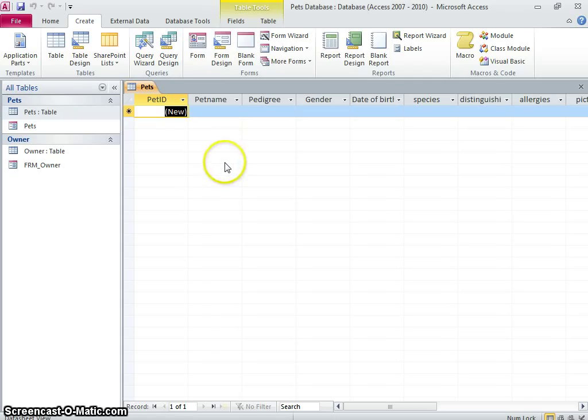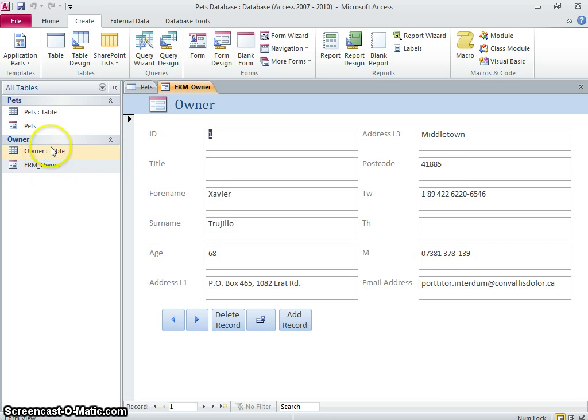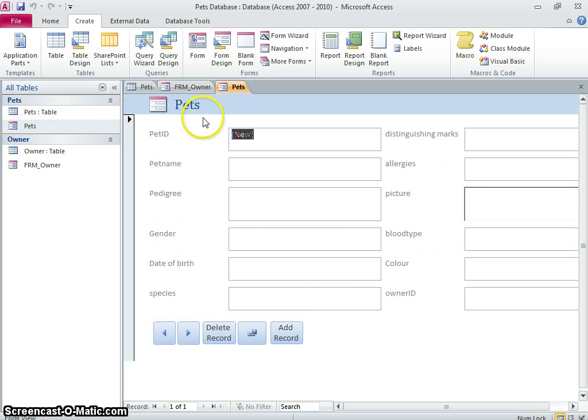In this video I'm going to guide you through setting up coded fields within Access. In terms of what you should have done by now, you should have a pets table and an owners table, and for both of those tables we should have created two forms. Tables is where data will be stored, and you've created two forms, one for the owners table and one for the pets table.